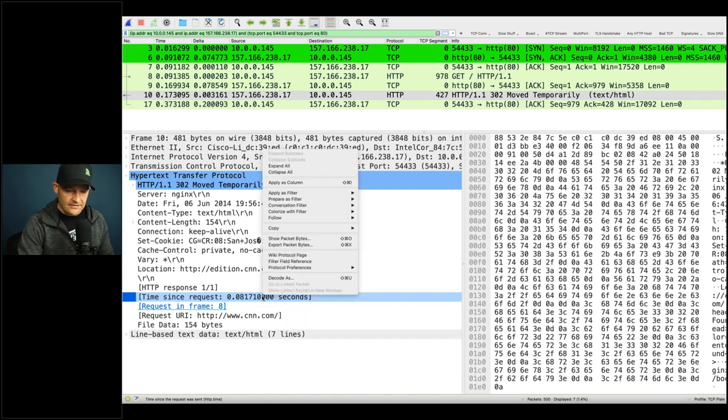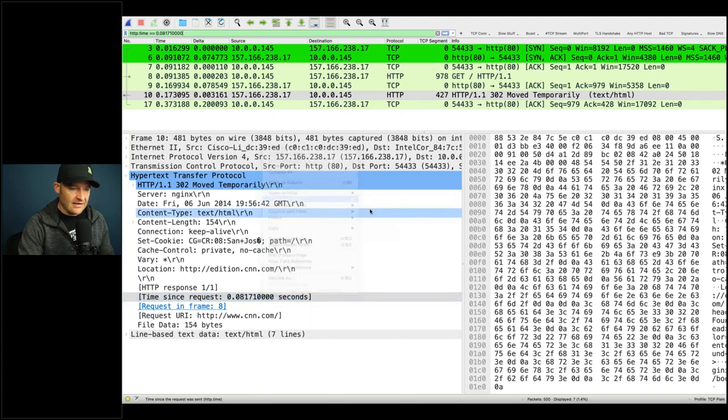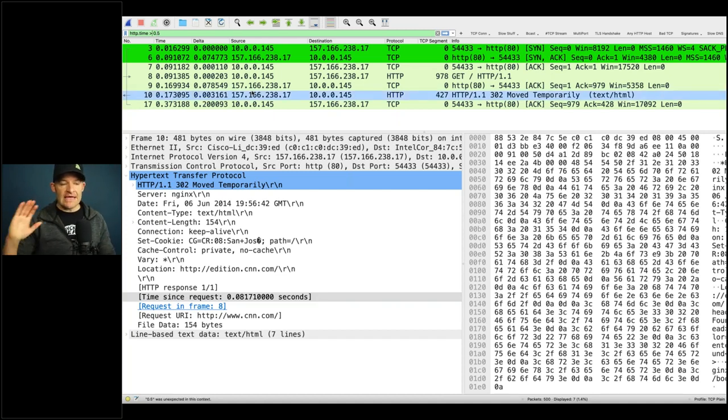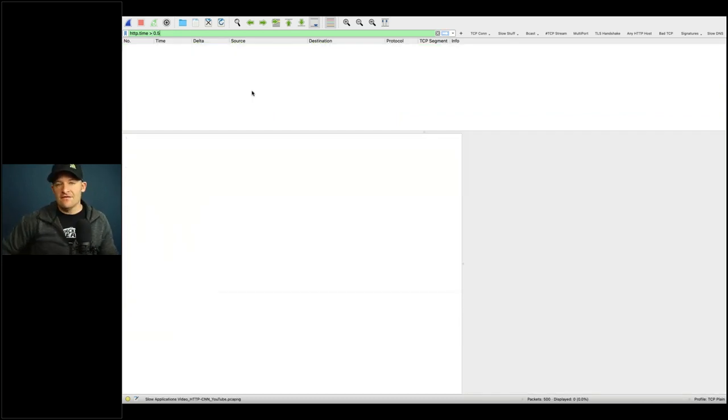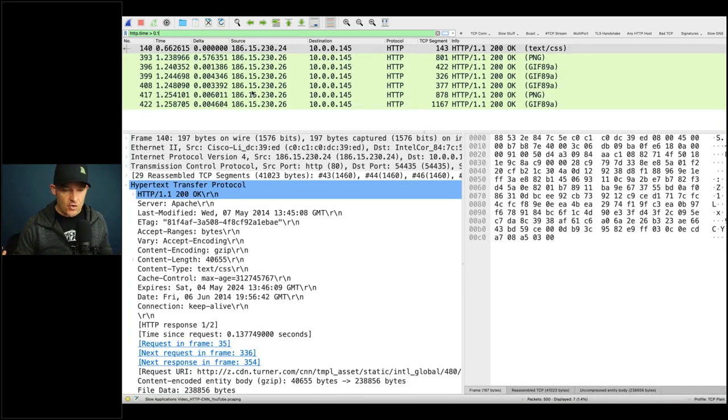Sure enough, I can right click. I can say prepare as filter, selected. I can say, you know what, show me 0.05. This is just a number I'm picking. Now I have an HTTP time filter. Show me any responses in the entire trace file that take longer than 500 milliseconds or 200 milliseconds or 100 milliseconds. Now I can see all of my slow HTTP response times to open web servers.